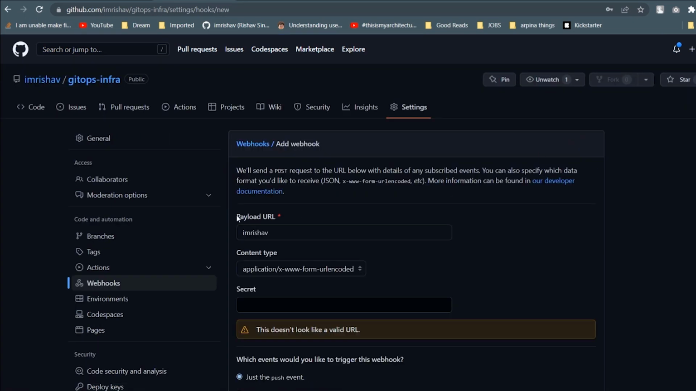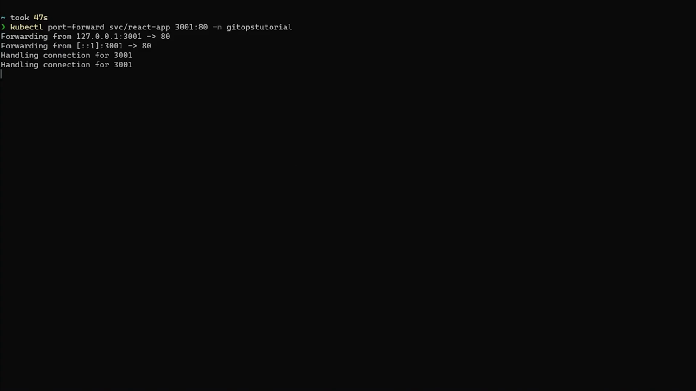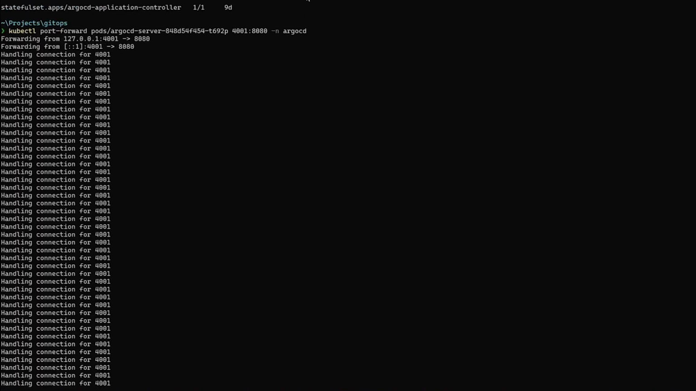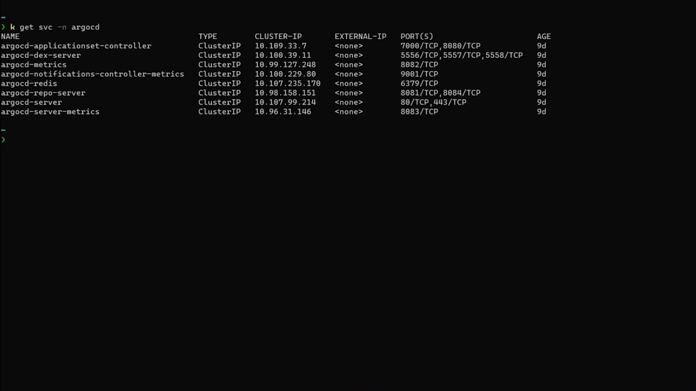Now if you create a new webhook, you need a payload URL. Currently we are working locally, so we don't have any URL where ArgoCD is deployed. If you go to services in the ArgoCD namespace, you can see the server is running locally, so we don't have any external IP. But if you are working with an EKS or something like that, you will have some external IP here, so you can use that. But we are working locally, so we don't have that.